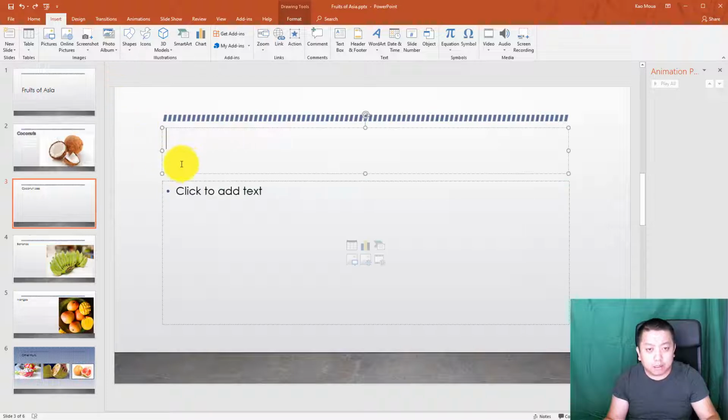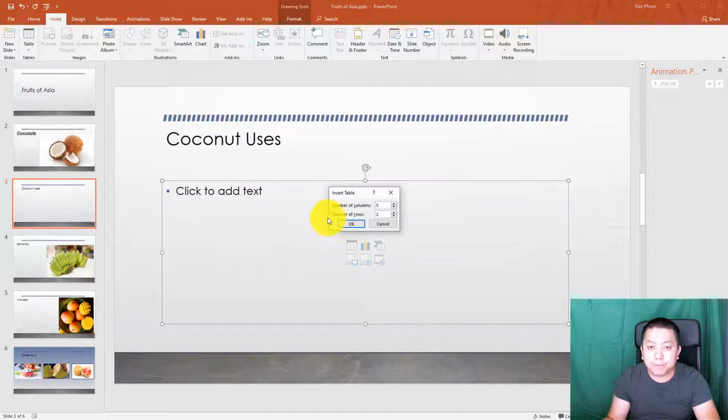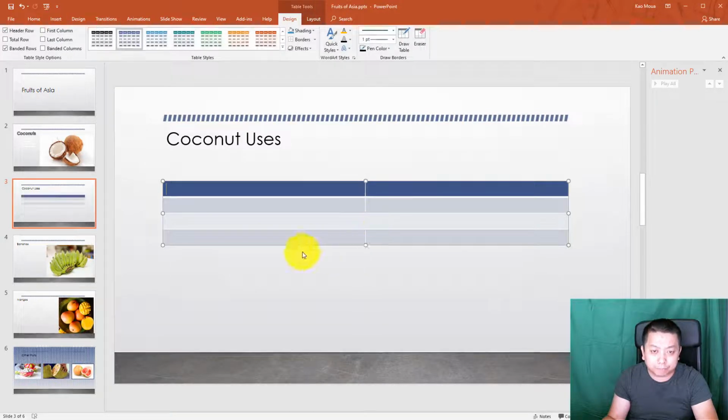Okay, I'm just gonna undo that. Let me bring back my title. But in this example, I'm gonna choose from here the insert table right here in my placeholder. I'm gonna click on that insert table, and it's gonna ask me how many columns and rows, and I only want 2 columns. Okay, columns are up and down, rows go across, and I want 4 rows. Okay, and I'm going to click OK.